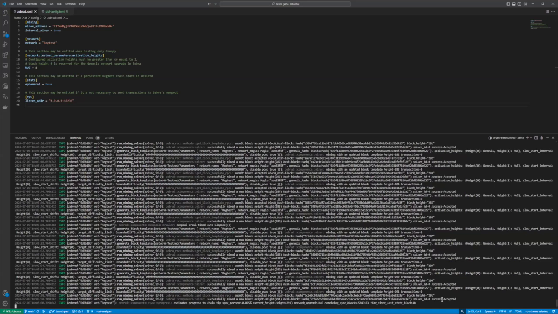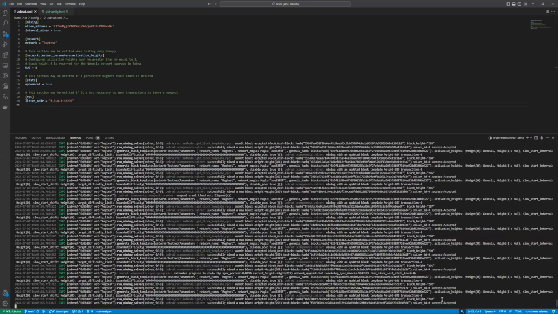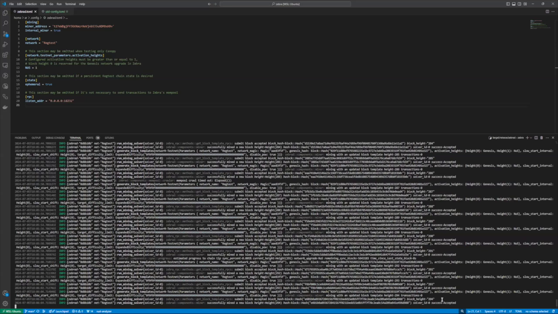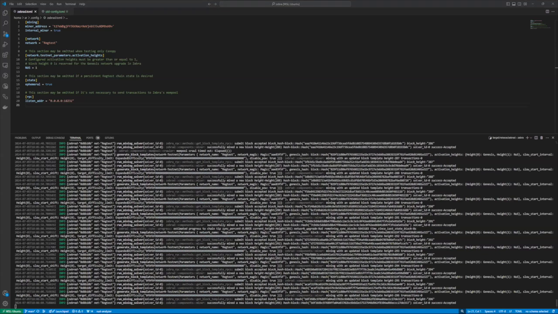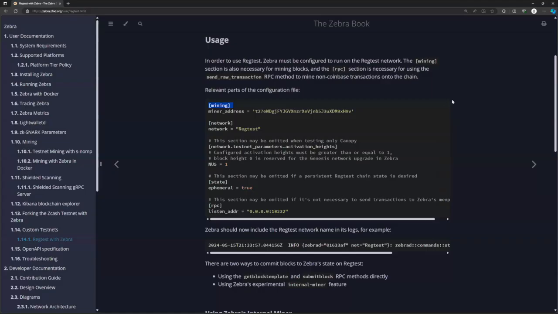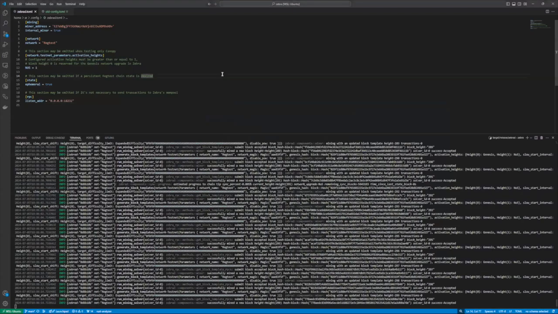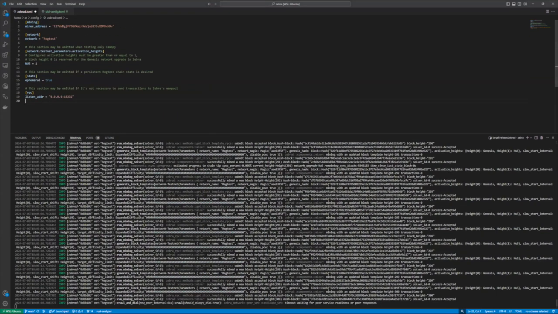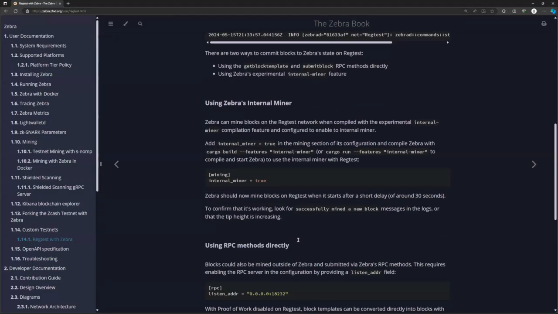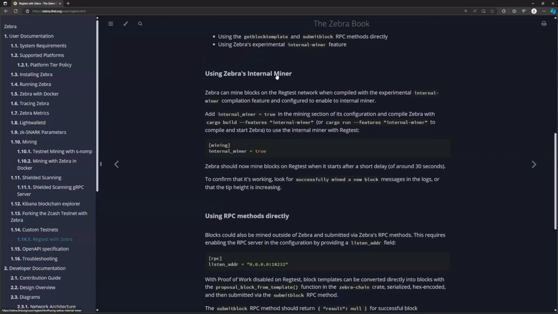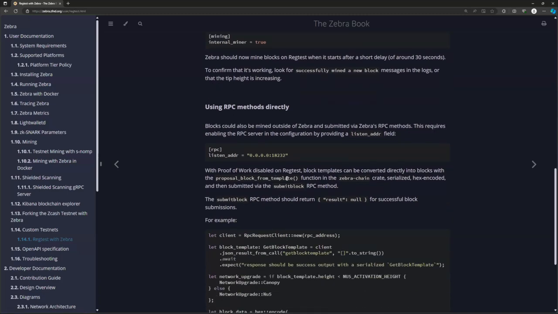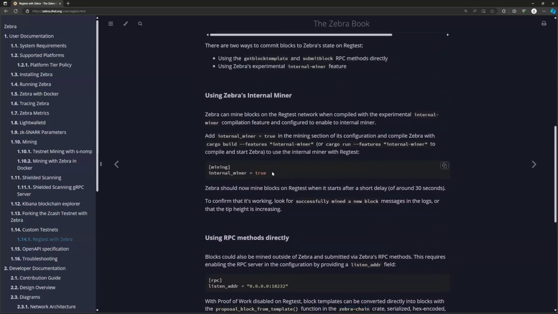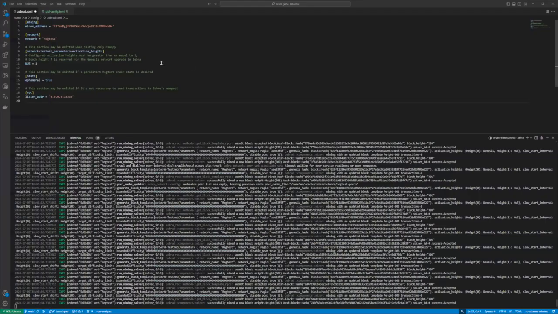It's going to mine a block onto the chain every 5 seconds or so, give or take maybe half a second. And all I've done here is copy this config into here. And if we scroll down a little bit, it says there are two ways to use it. You can either use the internal miner, or you can use RPC methods directly with our proposal block from template function that's available in the Zebra chain crate. I think the internal miner is easier, so we're just using that here.